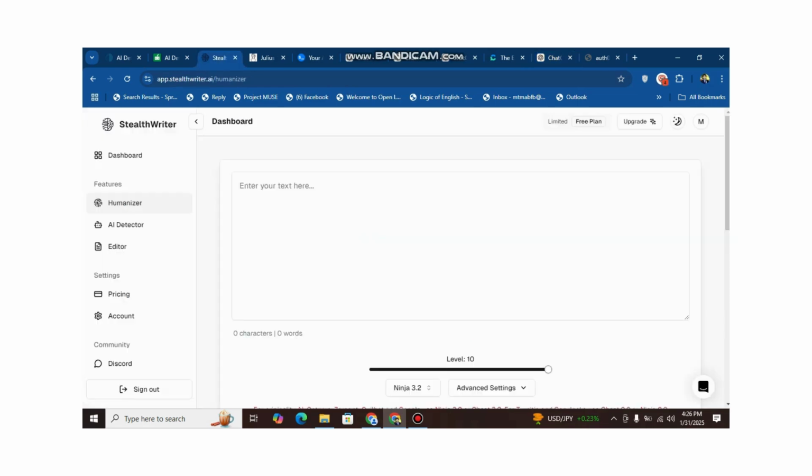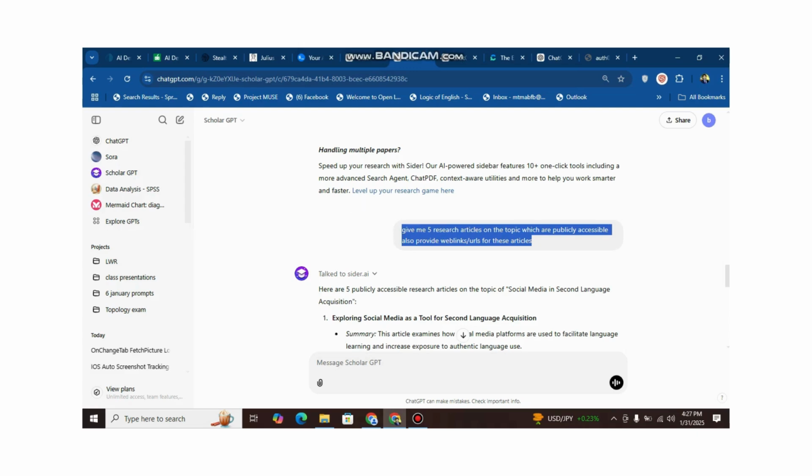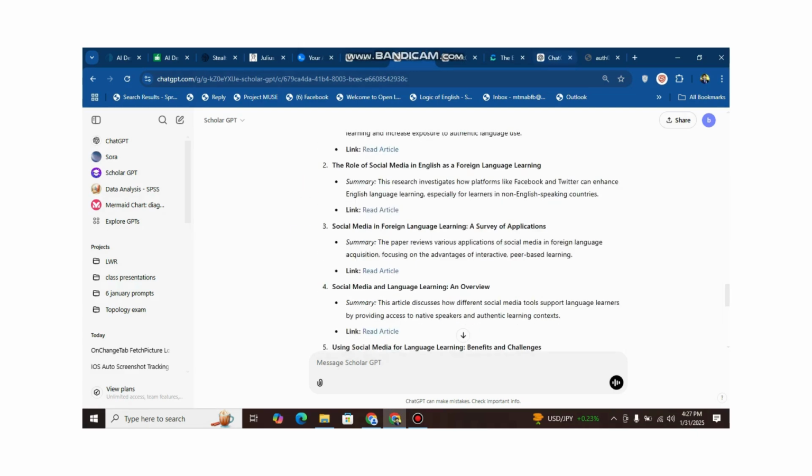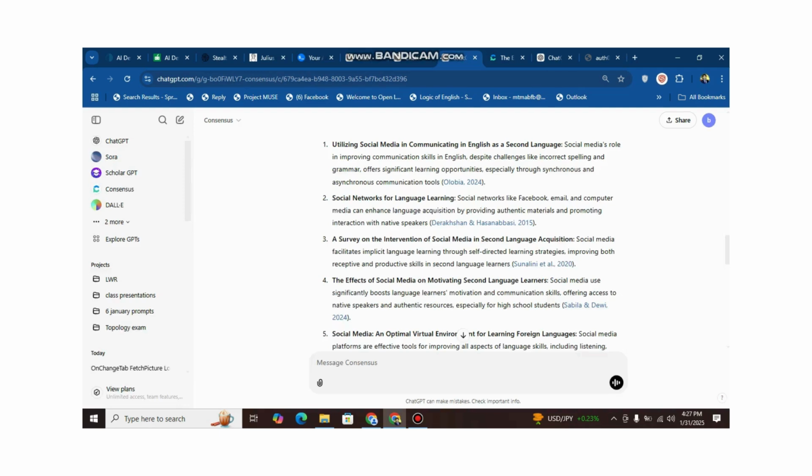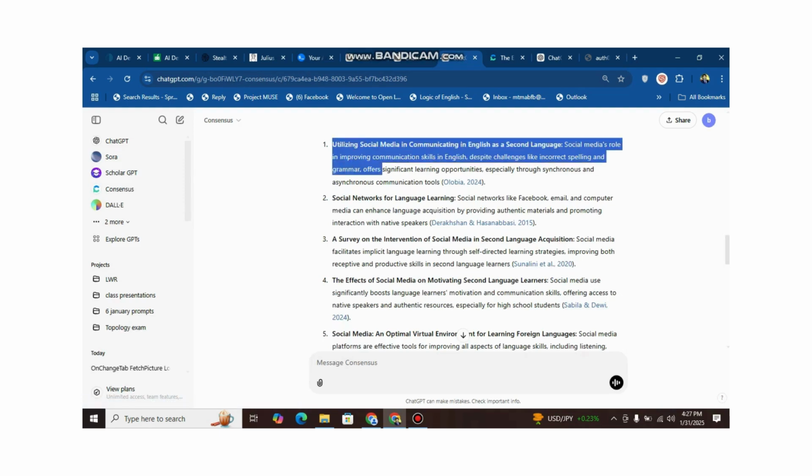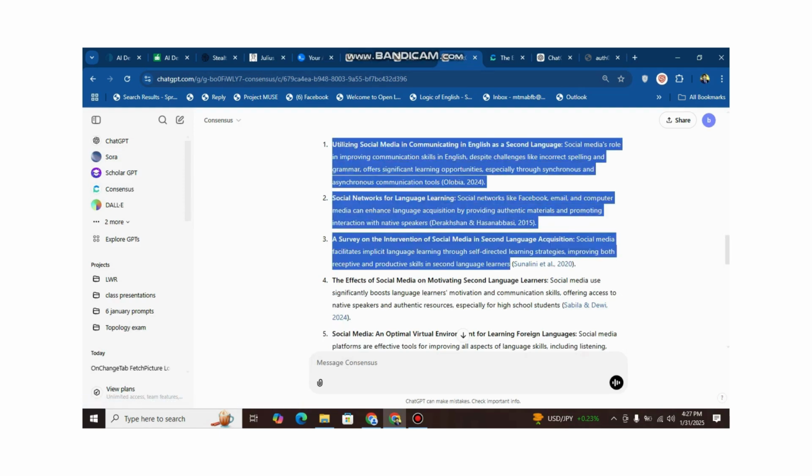Okay, now let me share with you another AI tool. This one is called Stealth Writer. Now Stealth Writer is basically an AI detector. You can check whatever you're writing, whether it is AI generated or human generated. Then there's another tool, the humanizer. Let's suppose I took this one, this AI generated response.